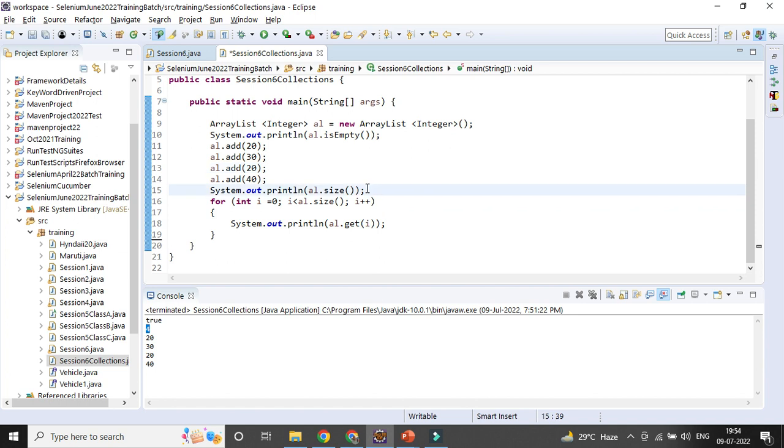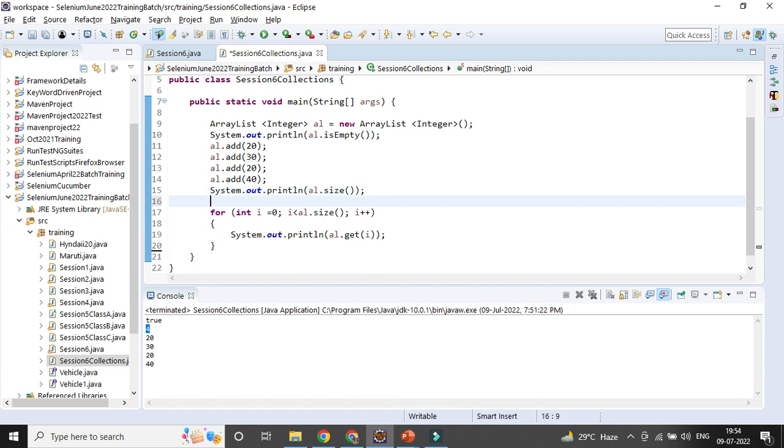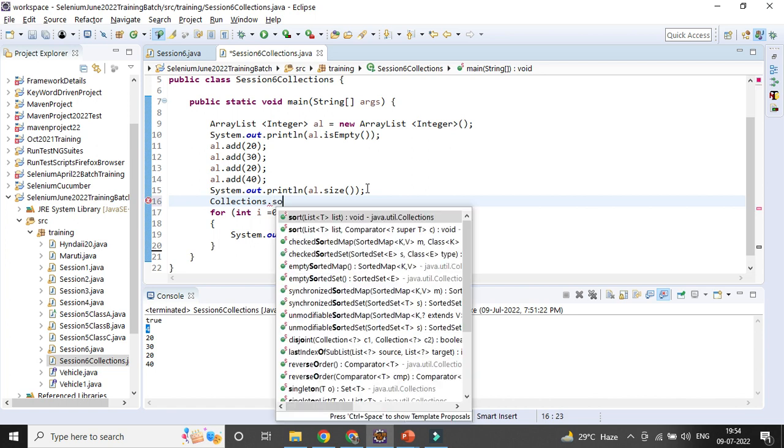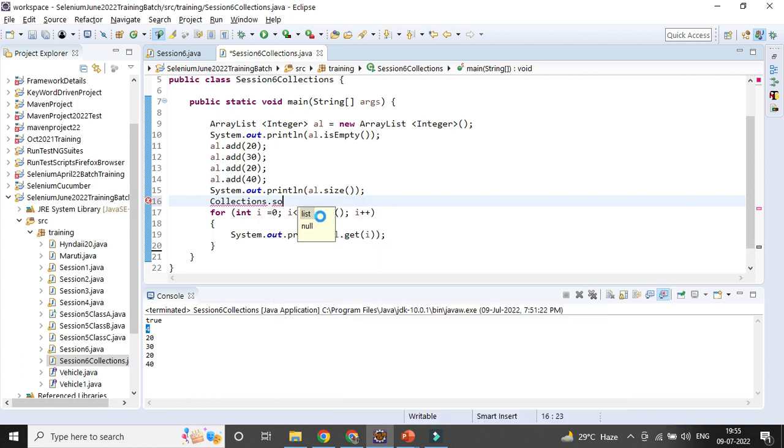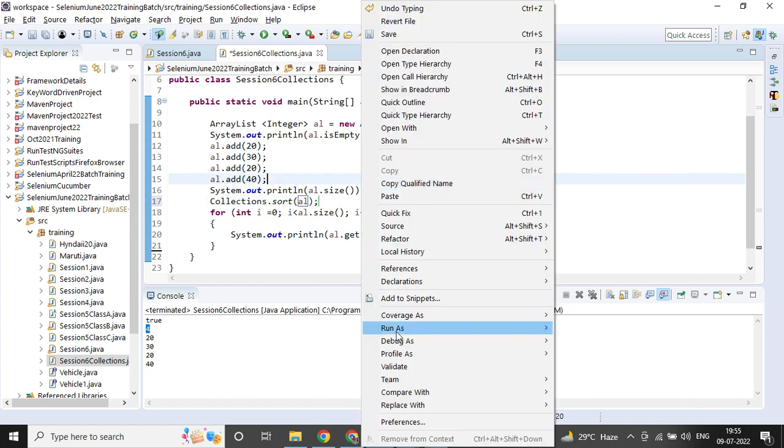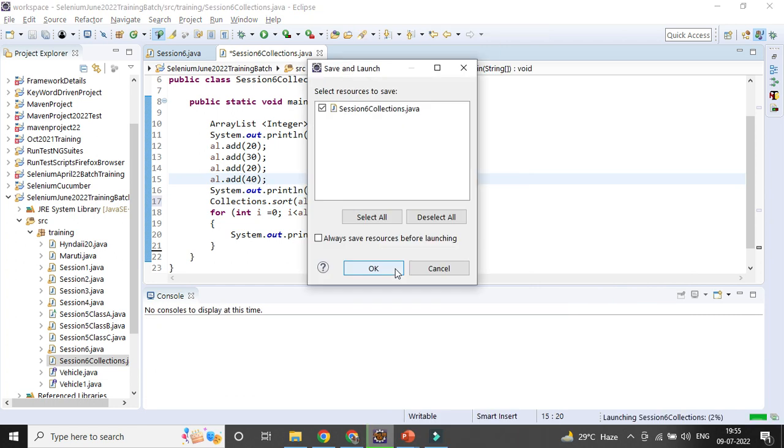Okay. Then another thing is that if you want to just sort it out, there's a thing available for sorting, right? So how can you do the sorting? It will be Collections.sort. That is the method available. Here you need to provide the ArrayList name, so I'll be using AL. So it will be sorted now, right? If you just print it out, you could see it will be sorted: 20, 20, 30 and 40. So now it is printed and sorted.